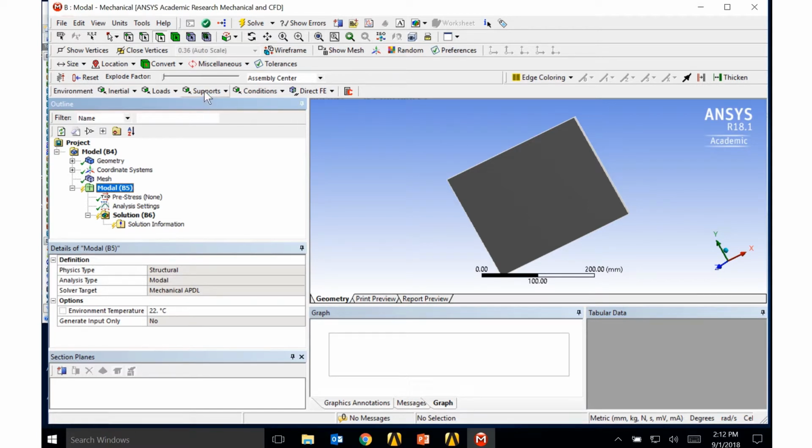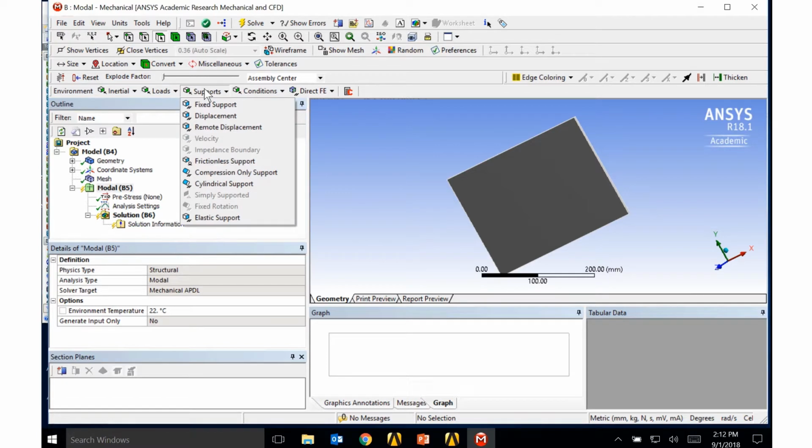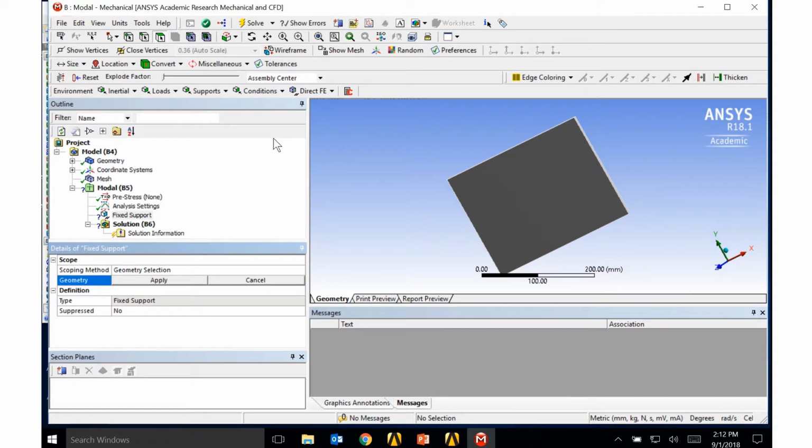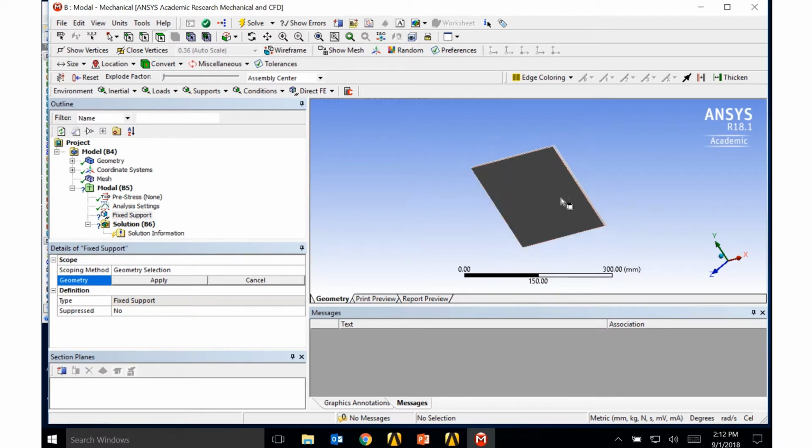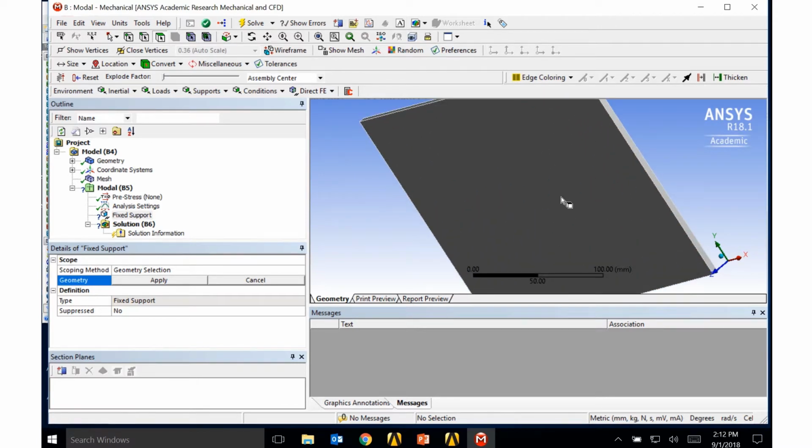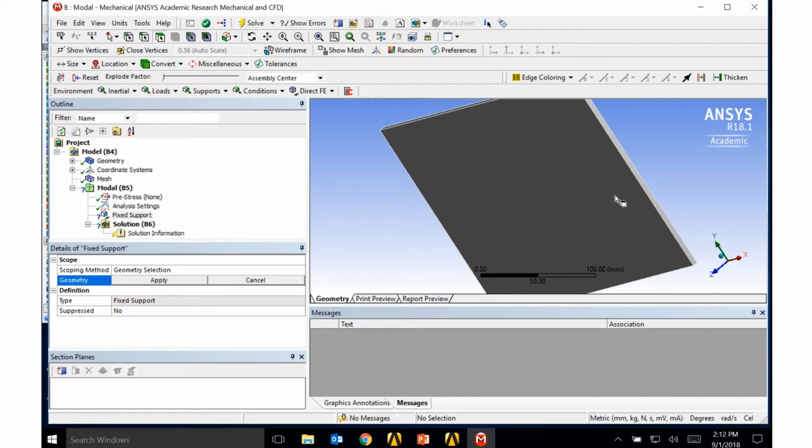So I'll come here to supports, and I'll click on supports, and I'll go ahead and fix all 4 edges. So I'll click the fixed support, and now down here you can see that geometry is highlighted, and I'm going to come and pick the edges of this plate. To do so, I'll roll in and out with my mouse button. With my middle mouse roller, I can zoom in and out.